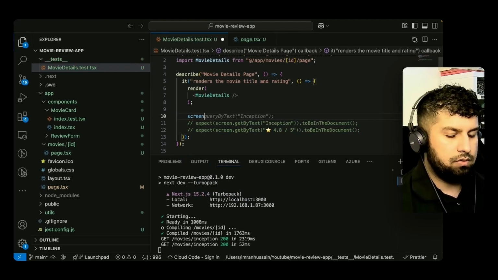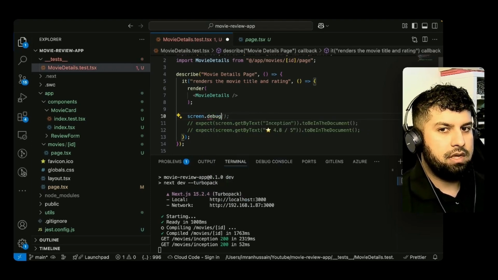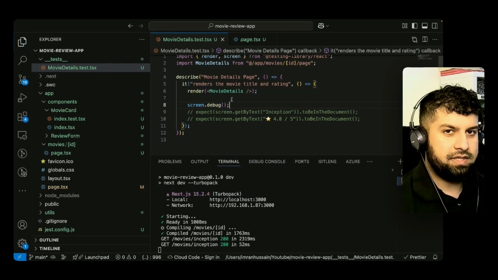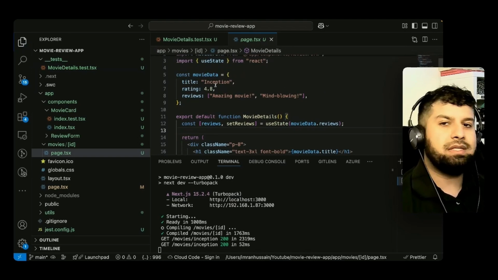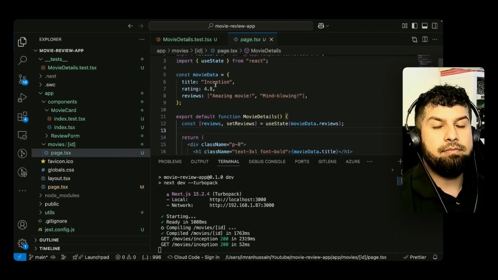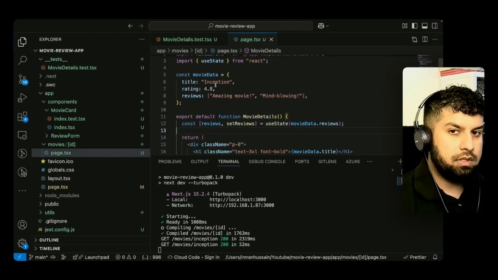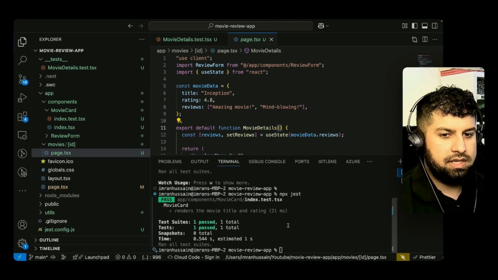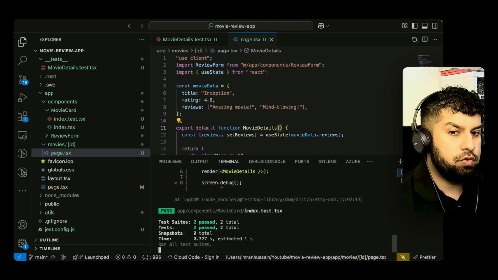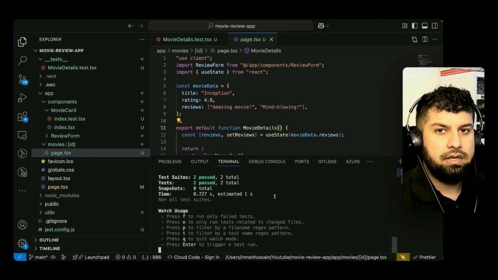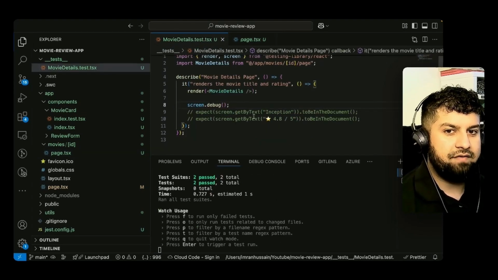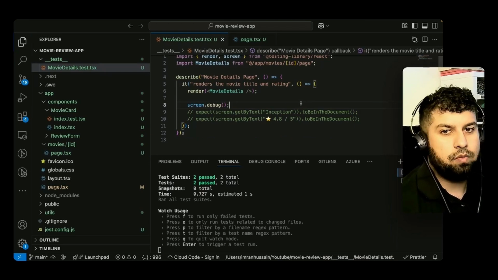So again, it will always be the same because in our page, if I save this, in our page, we are always getting this as the movie data. Now, when it's dynamic, you would pass in the different props. You would create mocks of what you want to use. So first thing I want to do is I want to do npm test in here. So now we should have two tests. Again, you can see two tests are passing because this one here doesn't have any expectations. So that's why it's passing.